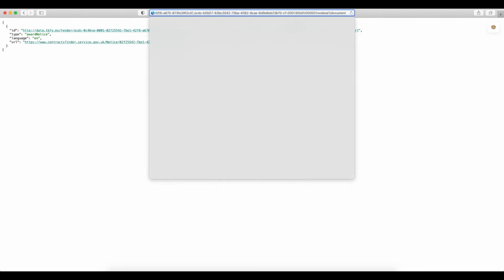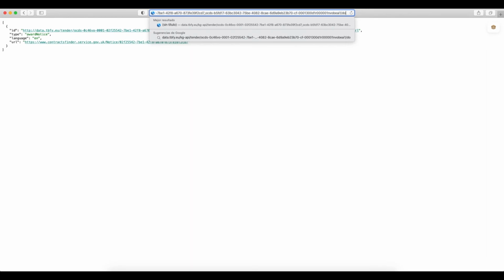Finally, in the same way as the previous second level resources, a list with all the contracting processes in which the tender takes part can also be shown.